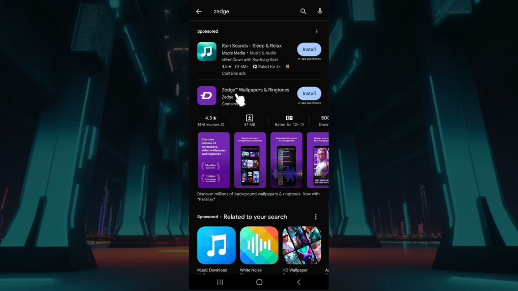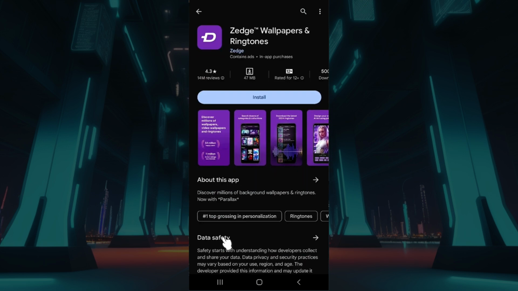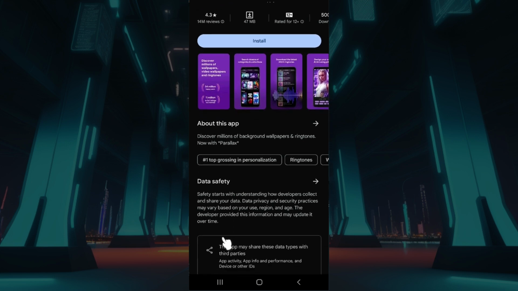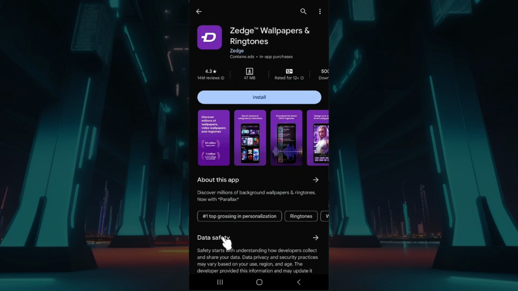Or if you want detailed information, what you can do is simply click on this tab. And here you go. From here, you can look at the data safety and others. You can also give a review. But right now, what you want to do is simply install. So let's hit on this install button right here.